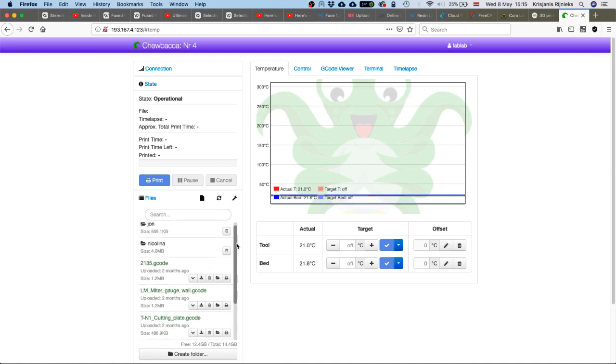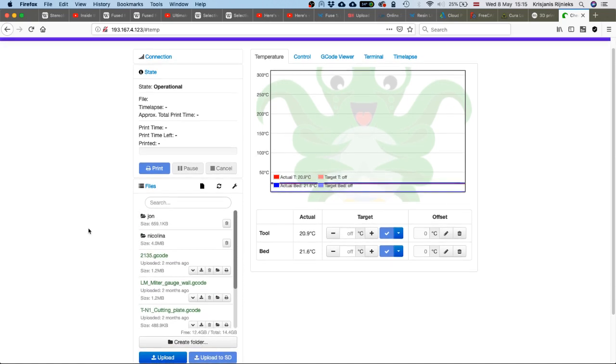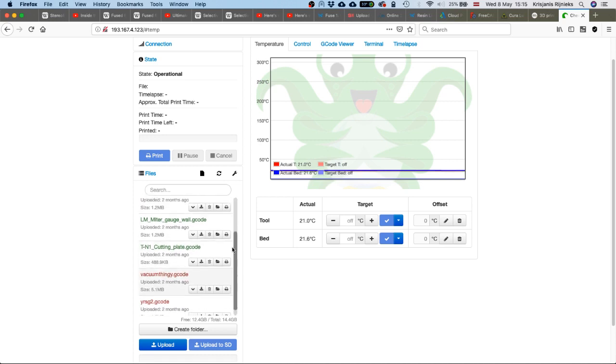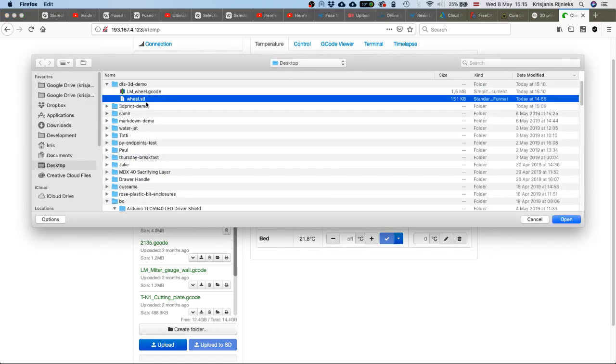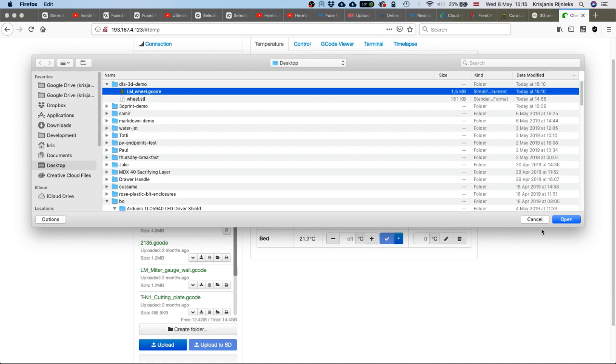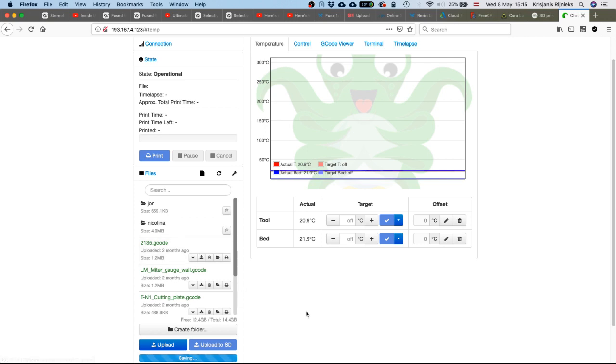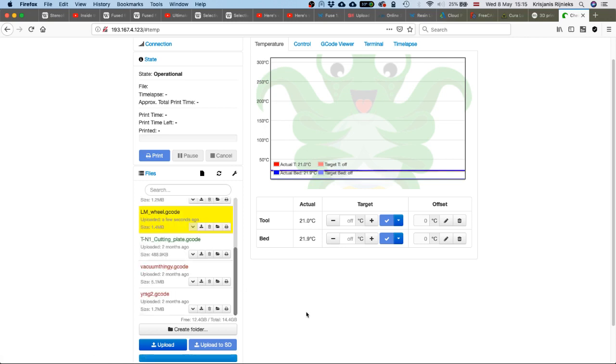But what we need to do, here's a list of jobs or G-code files that have been printed with the printer. We just need to upload ours. And make sure you don't upload the STL file. It's not going to do anything, but we need the G-code file. So we hit open. And all we have to do is to hit load and print here. And this is the point where it starts to do things according to the G-code.